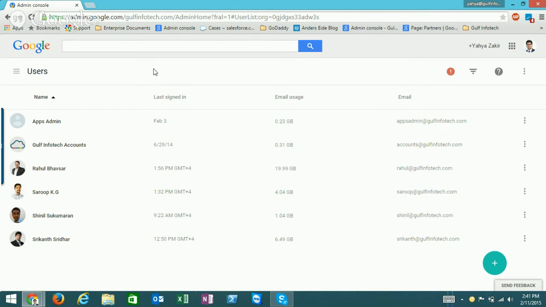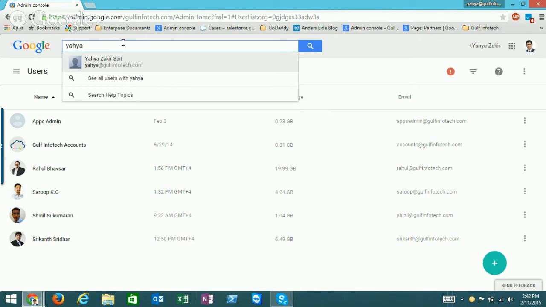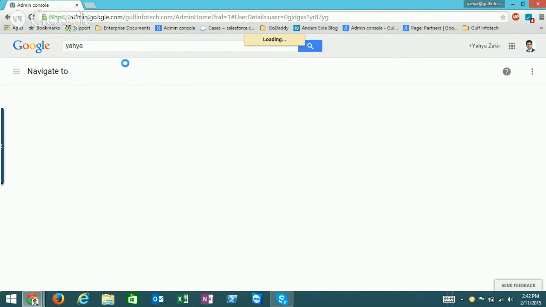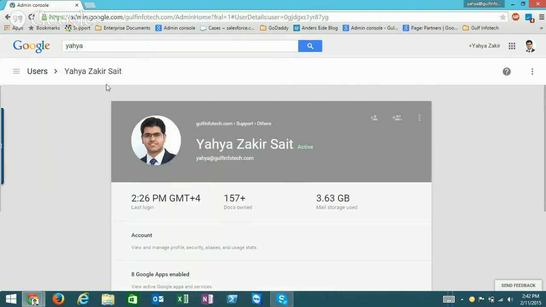Now to move ahead, I would take you into the apps admin user profile, or let me take you into my user profile directly. So the search function, it's all the same. So let me search for myself, get into my user. And if you notice over here, there has been again a graphic change on the users page.